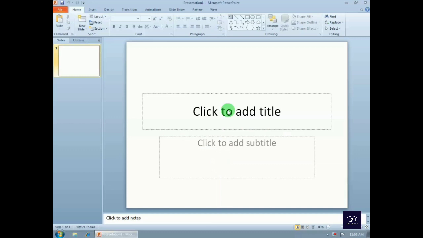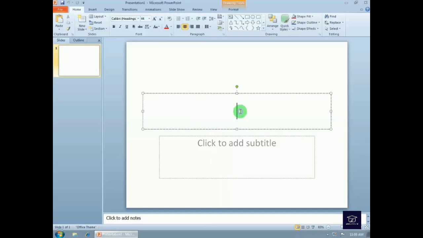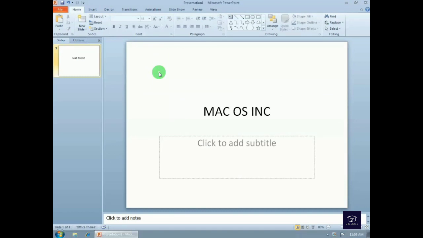Just do what it says. For slide 1, it says click to add a title. Go ahead and click, and then just start typing. Then click outside of it to deselect it.